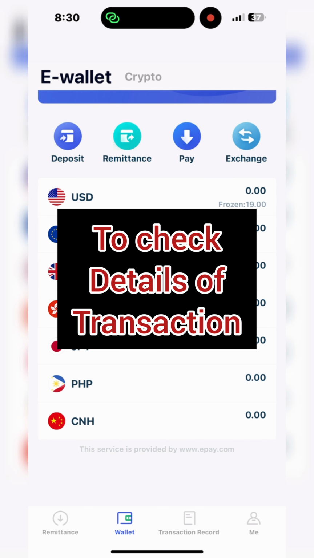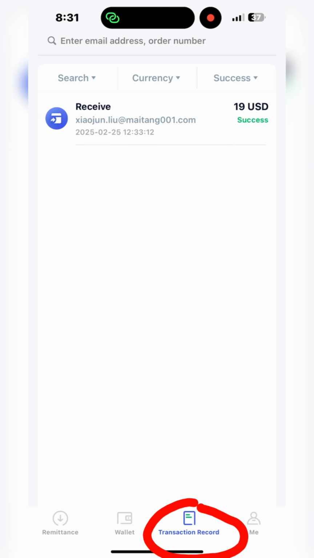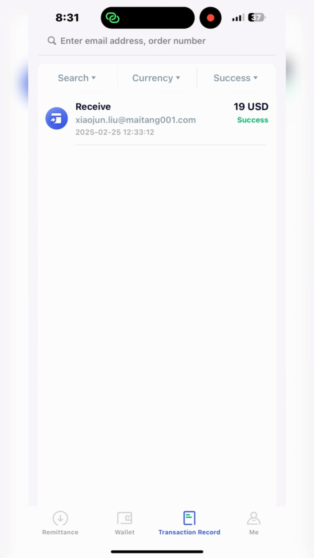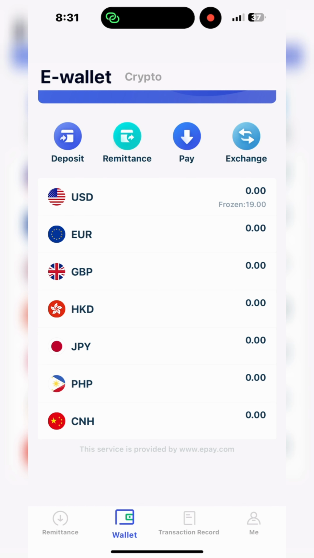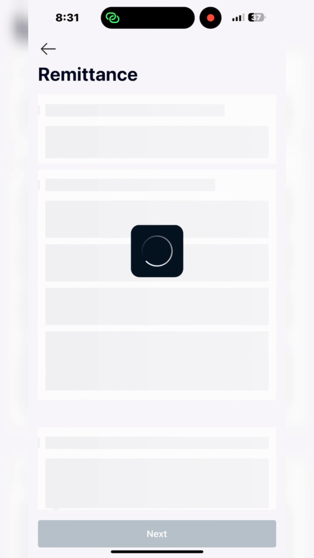Of your transaction, you go to transaction record and you will see the details of the transaction that you've made. Now after a few hours, you are going to receive an email that your transaction has been successful and the payment has been made to the bank account that you sent to them, or you use to receive the money. Then you have successfully withdrawn money from your e-wallet, Epay account. Just as simple as that.